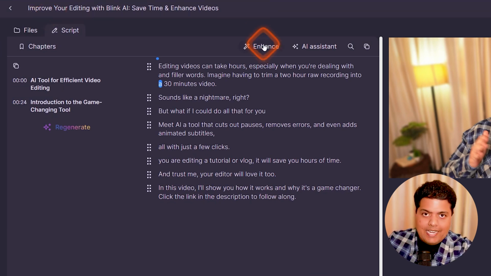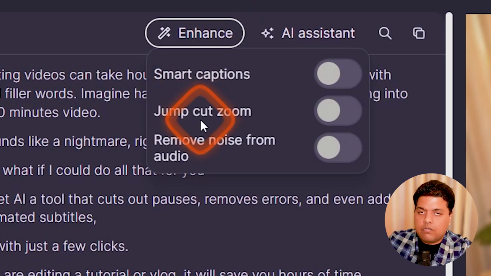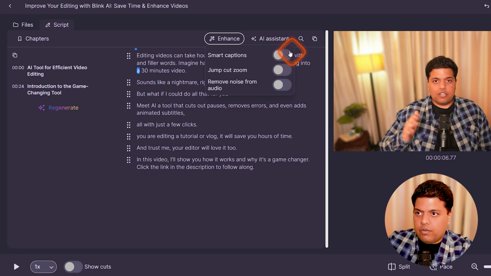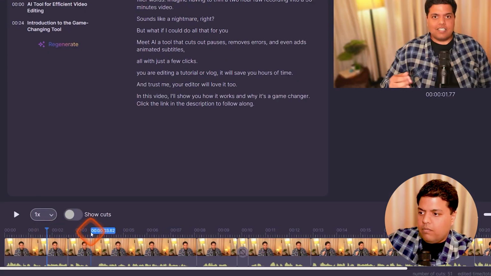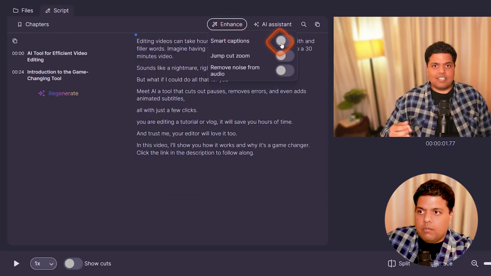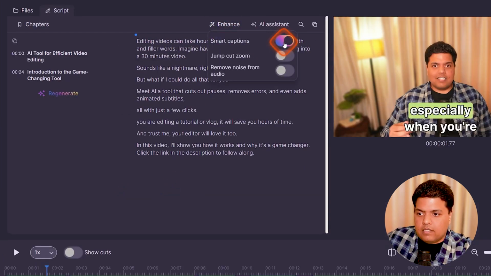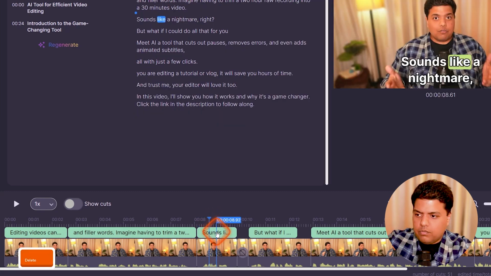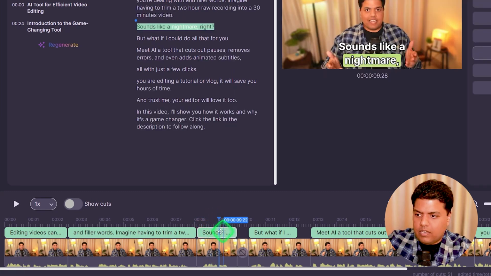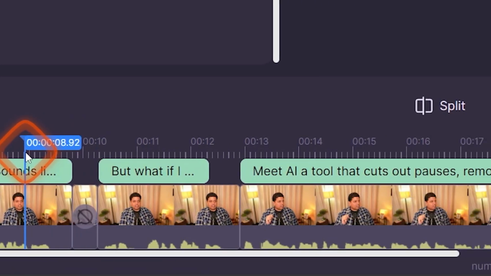Now next to it, we have got Enhance. If you click on this, we have got these three options. First one is Smart Captions. This is what I was talking about. Before you enable this, make sure you do not have any other subtitles on your video. Why I'm saying that? Because if you enable Smart Captions like this, and you disable this, and you enable it again, it's going to add another layer of subtitles on your entire script. So like I need to remove the first one, and I already have the second one still there. This is another thing which I found that this is a bug.